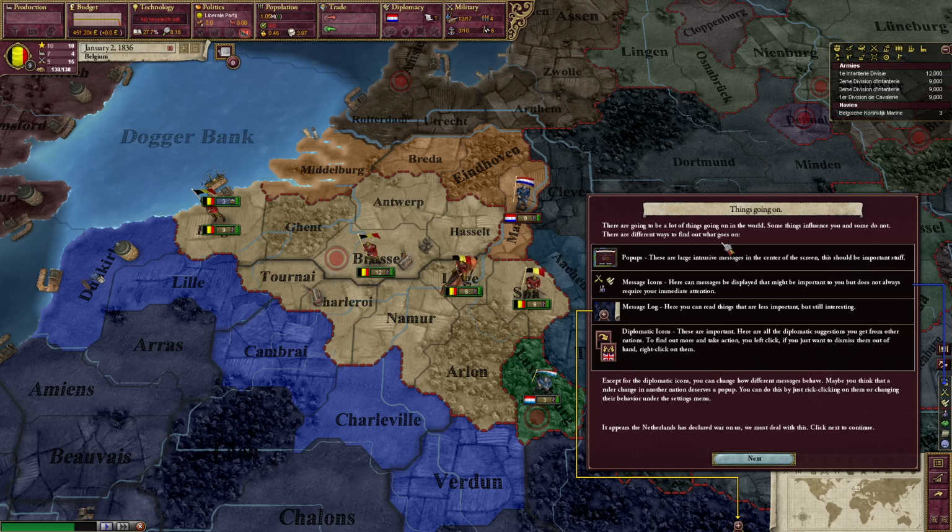There's going to be a lot of things going on in the world. Some things influence you and some do not. Pop-ups, message icons, message log, diplomatic icons. Okay, the Netherlands has declared war on us. We must deal with this.